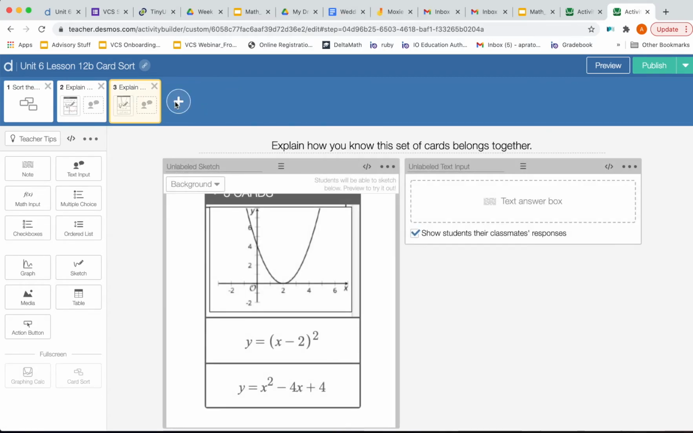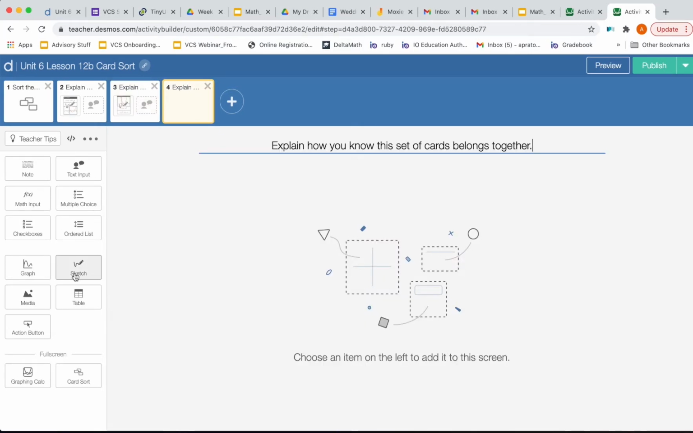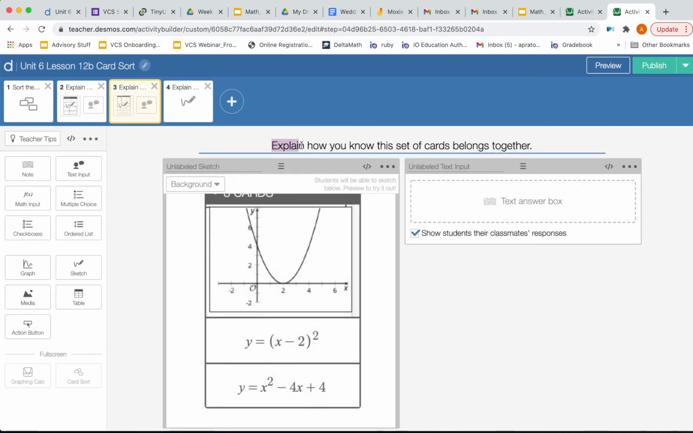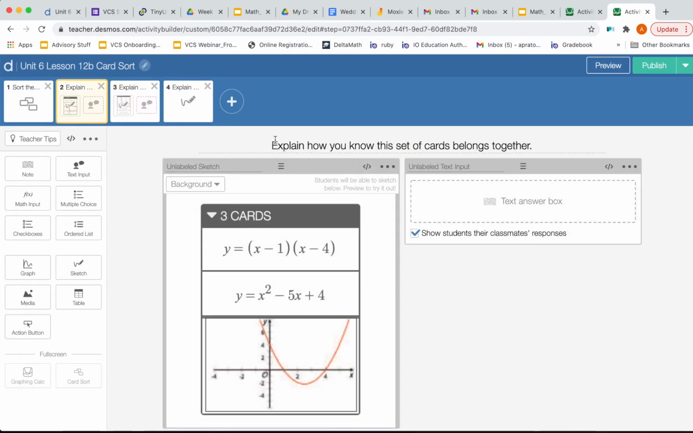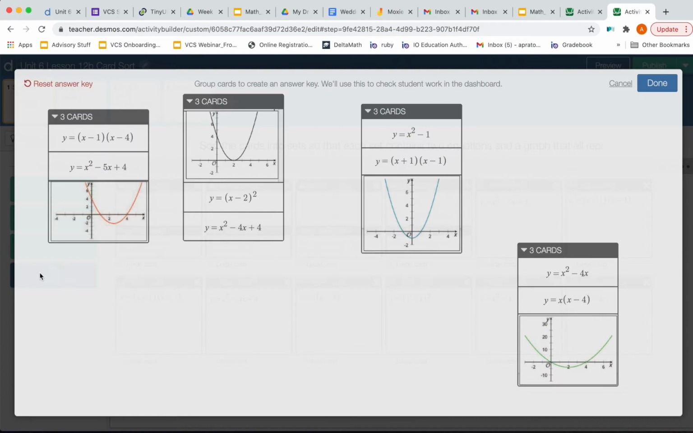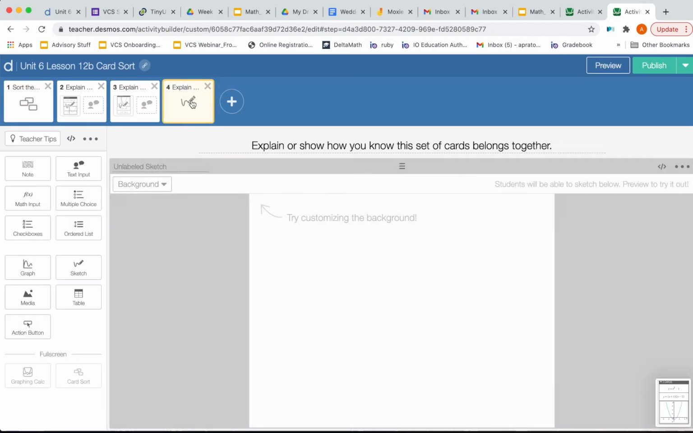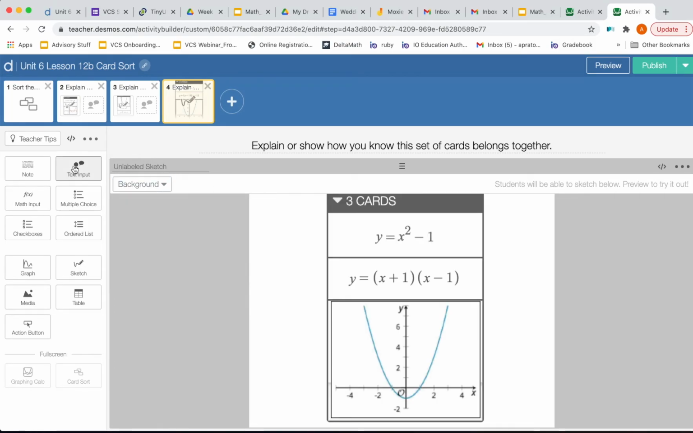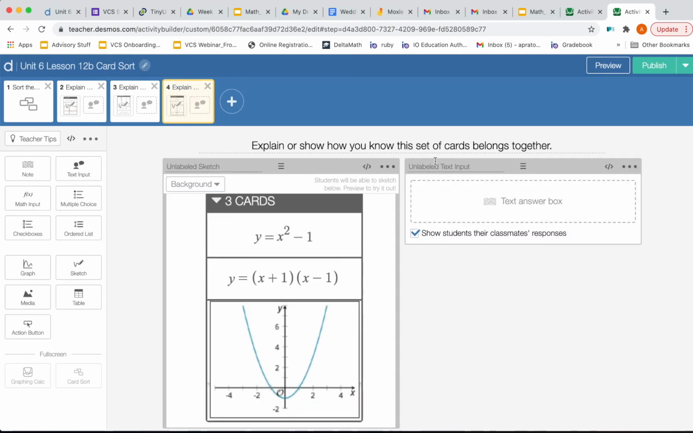So, explain how you know that this set of cards belongs together. I'm going to do the sketch because I want them to explain or show. And I actually am going to add that to the other one because, why not show how they belong together with annotations? So for this one, I'm going to go back to the answer key, and I'm going to screenshot this set of cards. I have my sketch. I'm going to put my image there, and then I'm just going to give them a chance to do text input. Okay, and so this gives students a chance to actually reflect on the matches they made.